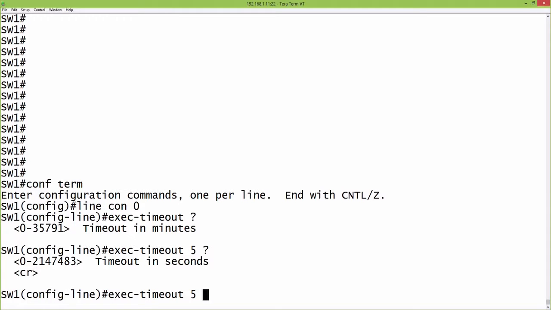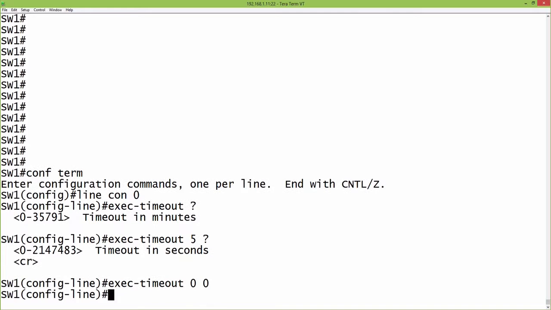What's dangerous is this. If you get the order of these numbers mixed up, you might type in something like exec-timeout 0 5, thinking you're specifying 5 minutes and 0 seconds, when actually you're specifying 5 seconds, and that's not very long. So be careful with that one and leverage context-sensitive help. What I normally do is just do 0 0. Now that's not saying an infinitely small amount of time. 0 says that we have no inactivity timer. We can stay logged in indefinitely.